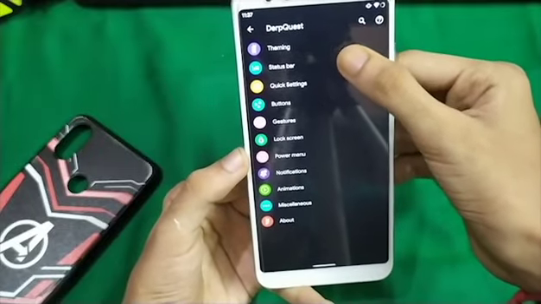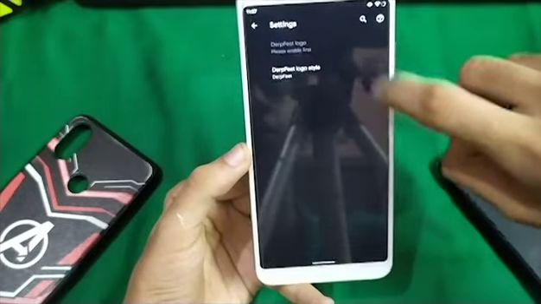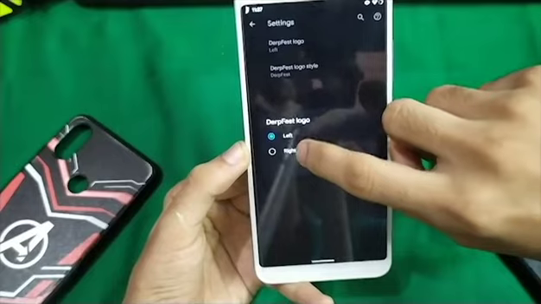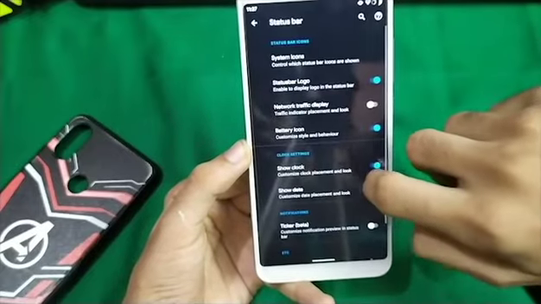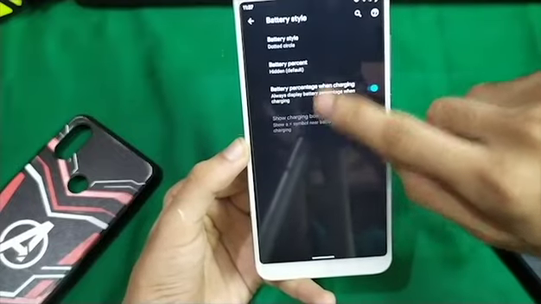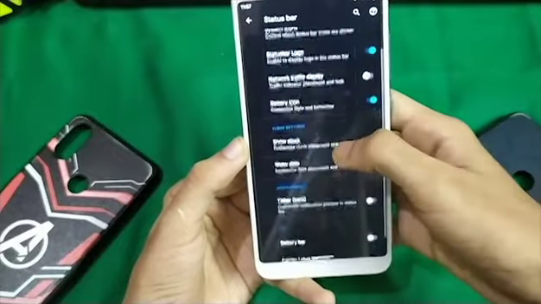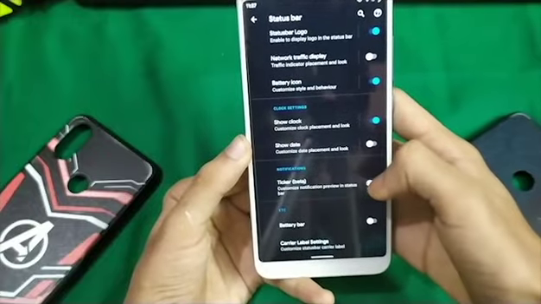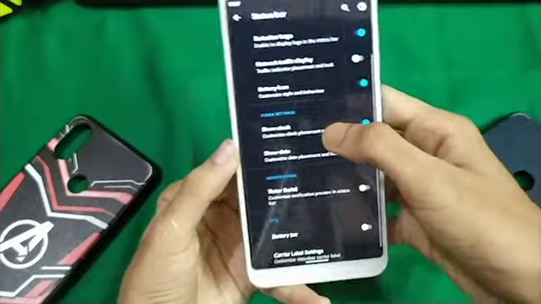And the next one is status bar. In this status bar, you can customize the status bar logo. If you want a status bar logo, you can choose in which position you want it, for example, left or right. And there are many logos available. The next one is the battery icon. You have dotted circle, filled circle, text, etc. If you want to show the clock, you can show the clock. And there is an option called ticker, which is in beta state. So these are the options available in status bar.